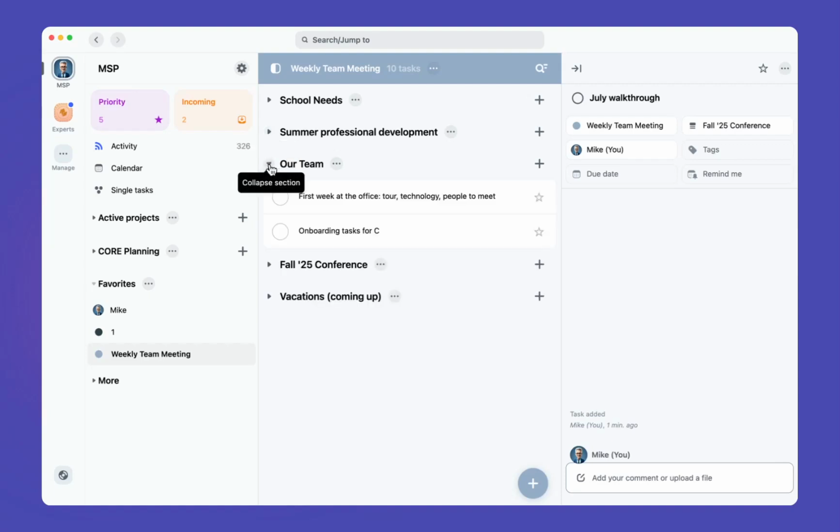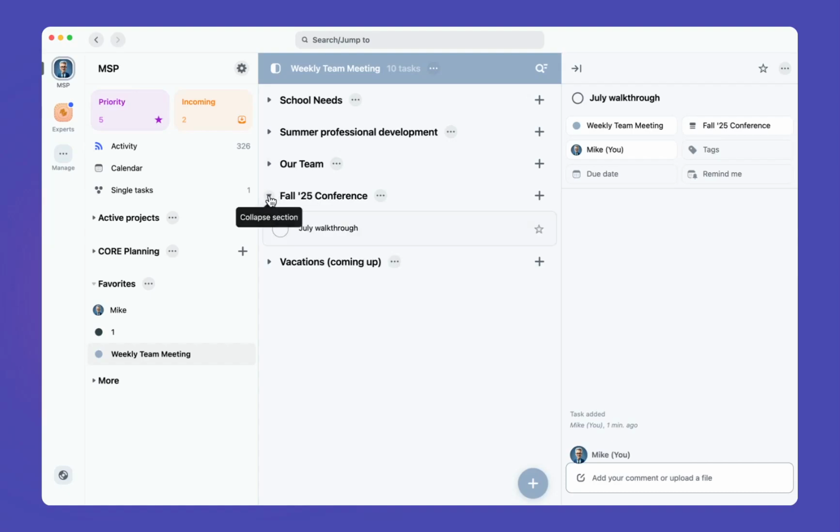Somebody said, oh, we've got a new member to the team. Do we have everything that she needs? Is her office all set up? Do we know what that first week looks like for her? Somebody says, oh, fall 25 conference. And then we say, well, let's come back to that because that's probably kind of a big topic.